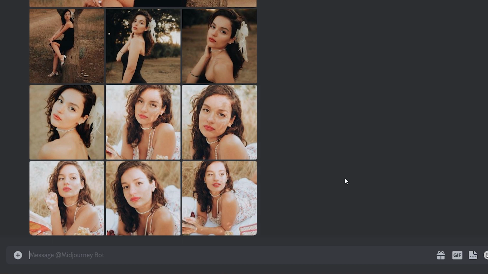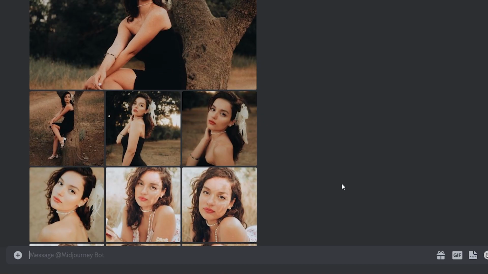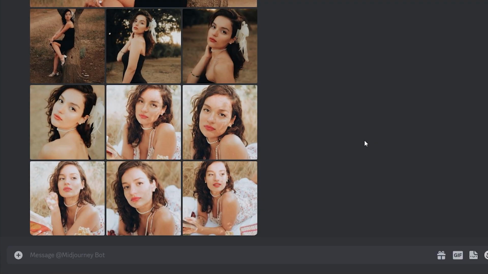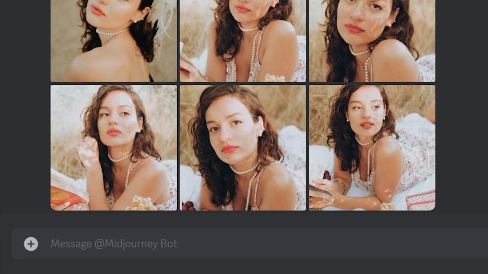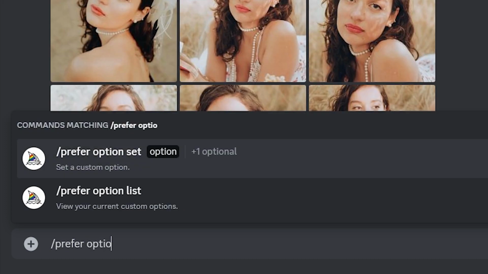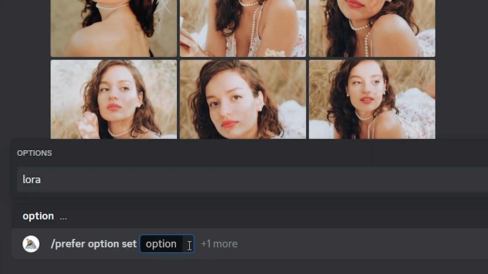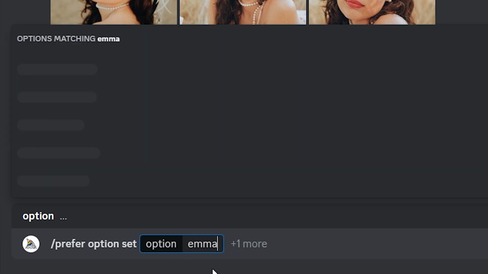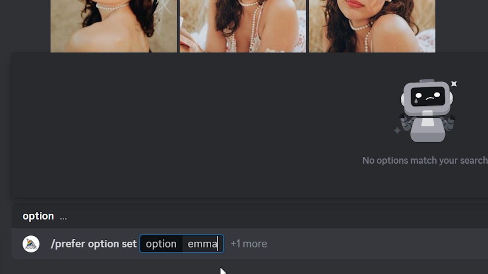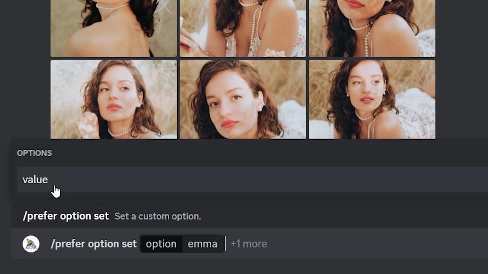We have perfectly uploaded our photos. Now let's introduce our character to Midjourney. To do that, type /prefer option set. And then give a name to your character in the option field. I type Emma as my character name. After that, click here and select the value option.